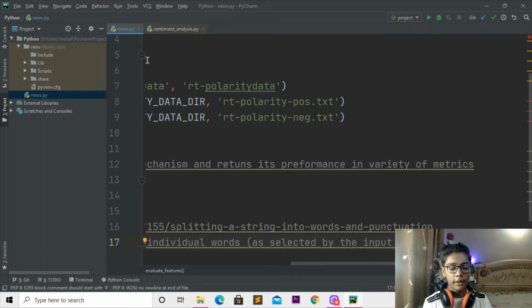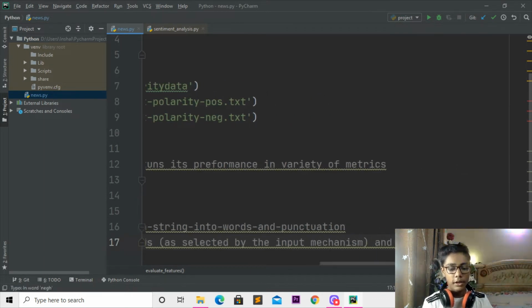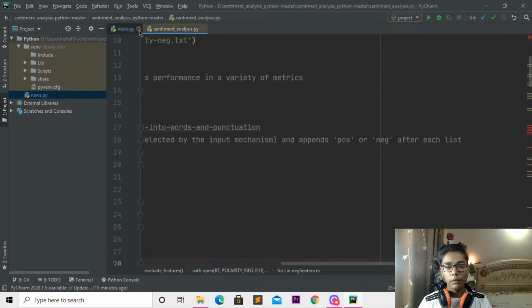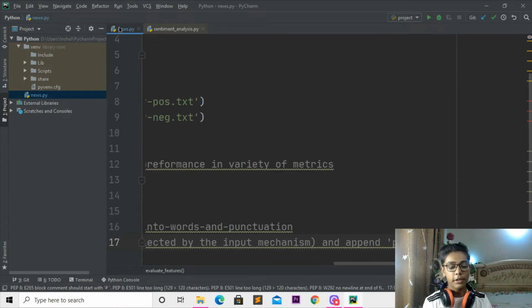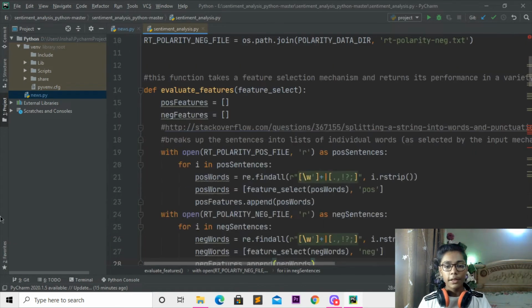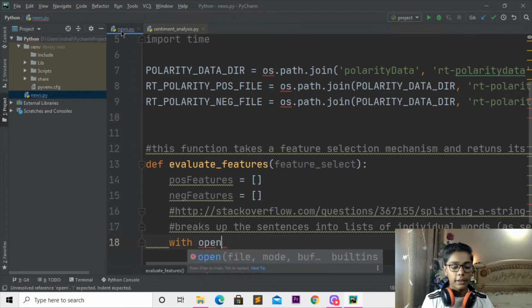So here I'll be writing POS and an EG after, and when you've done with that, I'll be moving down, so you can see that it's written after each list. When you've done with that, we are getting this thing. Here you have to write "with open", which is just written. So write "with open" and make this bracket here.